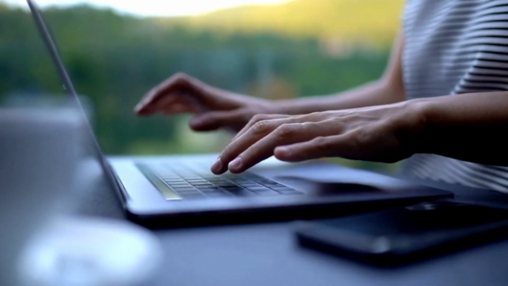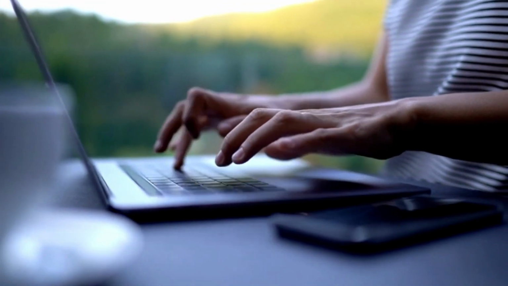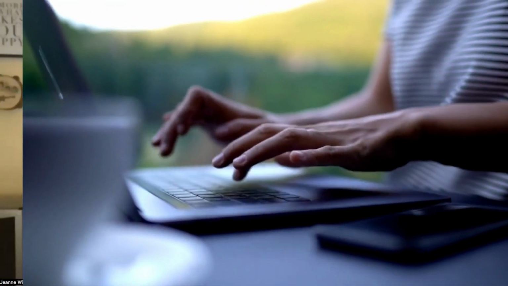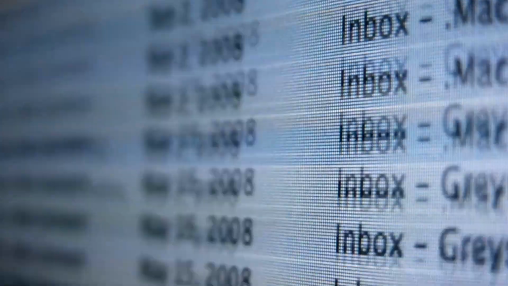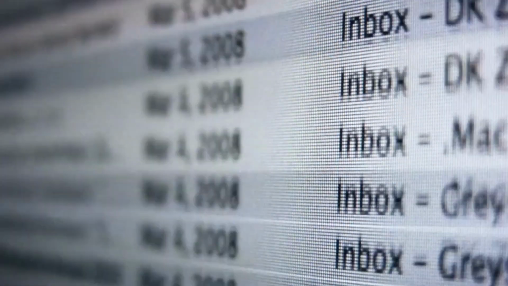Welcome, everyone. Whether you are a seasoned email marketing veteran or someone who's brand new to digital communication, the first thing you want to do is make sure that your email is set up properly and that you have a list of people, of contacts, who you can send that email to.